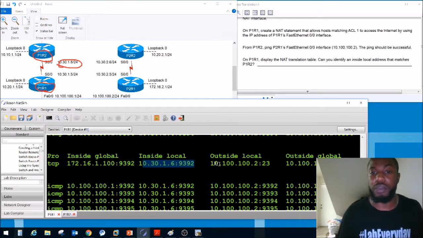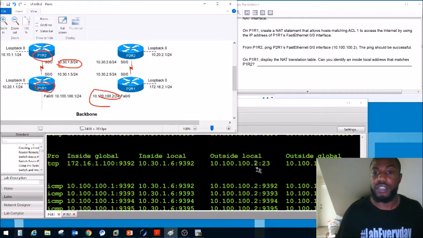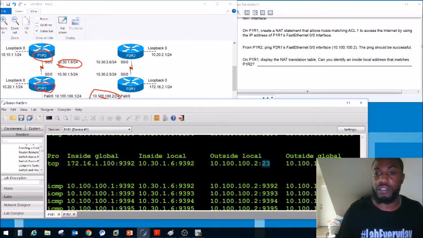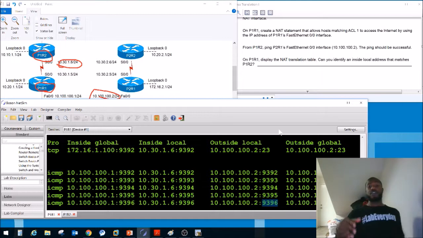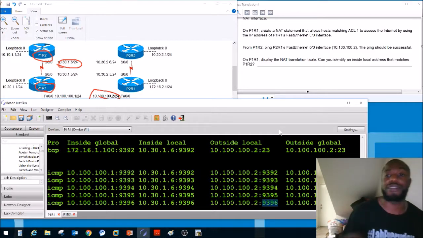So when he goes to ping 10.10.2, that guy right there, he is using port 23 to telnet, and then he's using these port numbers to go out. And when we did those pings, notice he's using a different port number each time. See? And that's why they call it overloading, because we're using the same IP address when we go out, but we're using different port numbers. I hope that makes sense.